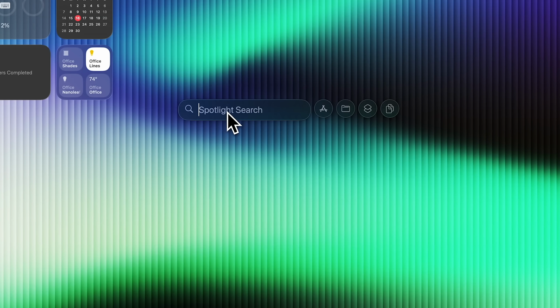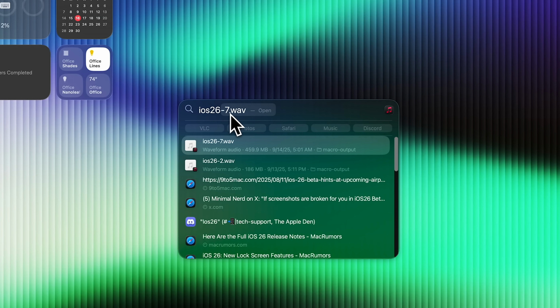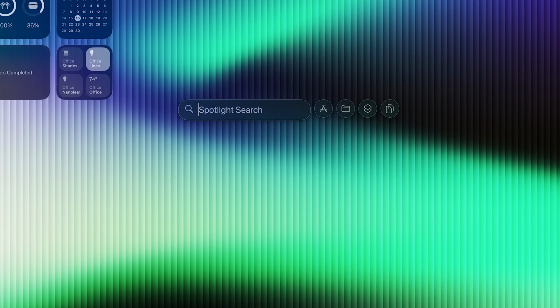So let's not get ahead of ourselves. Let's just search for something at random. So I'm just going to search for iOS 26, for example, and you will notice that our results now are going to be way better than before, because macOS Tahoe uses machine learning to intelligently rank the results based on how relevant they are to you in that current moment. And you could also now get answers from Siri or ChatGPT in Spotlight Search.